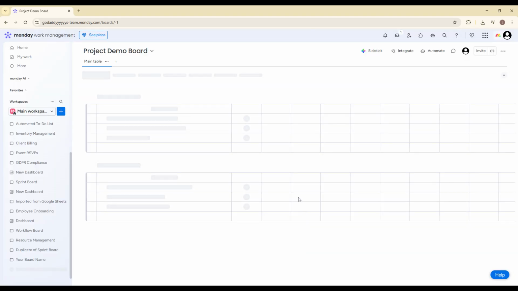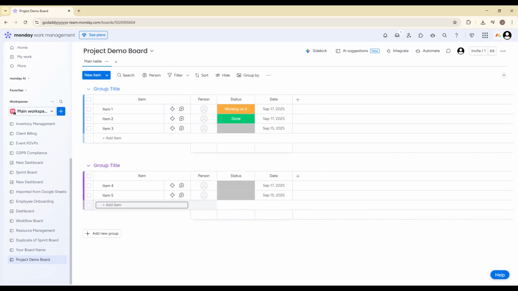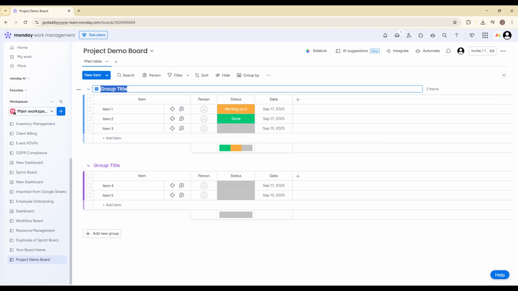Once your board is created, you'll notice it starts with default groups. Groups are horizontal sections that help you organize tasks. By default, you might see something like Group Title, but you can easily rename it. Click on the group name and change it to something meaningful, such as To Do.